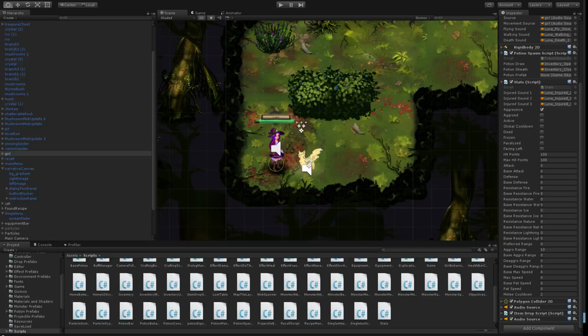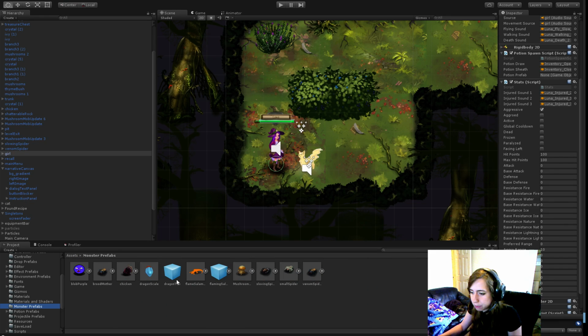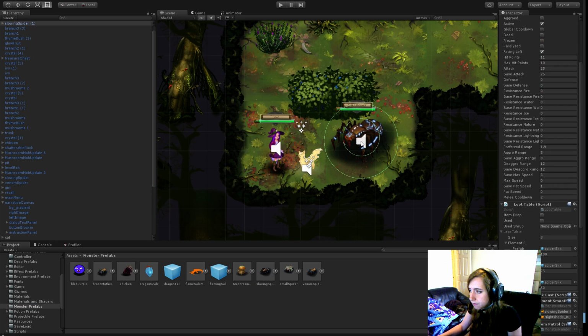So if I pull out a monster here, let's see, what type of monster should we grab? Let's grab a monster prefab. Let's grab a slowing spider. So this is called a silkweaver, but in my scripts and stuff, it's called Slowing Spider.